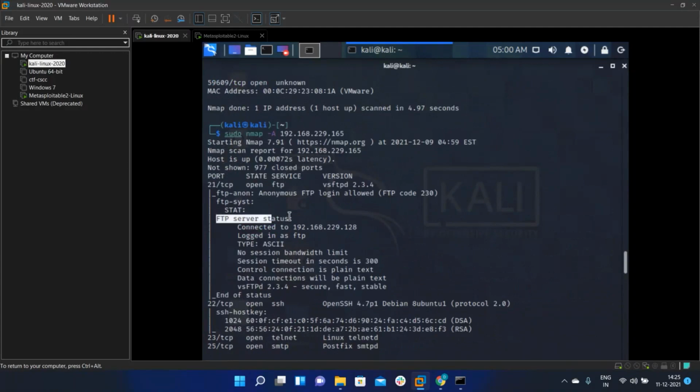So it tried to connect to the FTP server. Now there is no session bandwidth limit. This is also vulnerable, meaning if you log in just once, you won't get logged out. This session bandwidth limit can be seen in bank websites and all. If you stay logged in for a long time, you will be automatically logged out, right? So that is the session bandwidth limit. If you log in like this, anyone might use it. If they open the browser again, the FTP session will be the same. So this is vulnerable. It should not be like this.